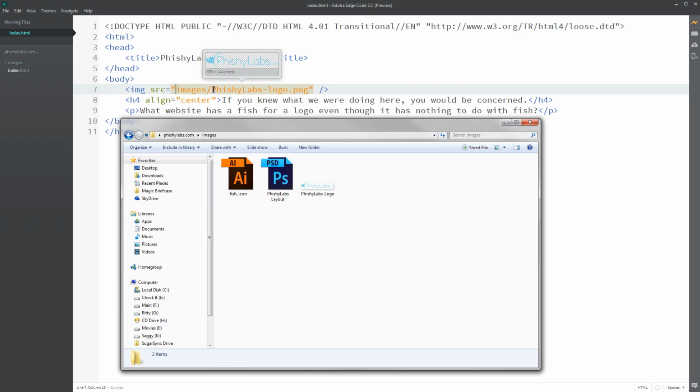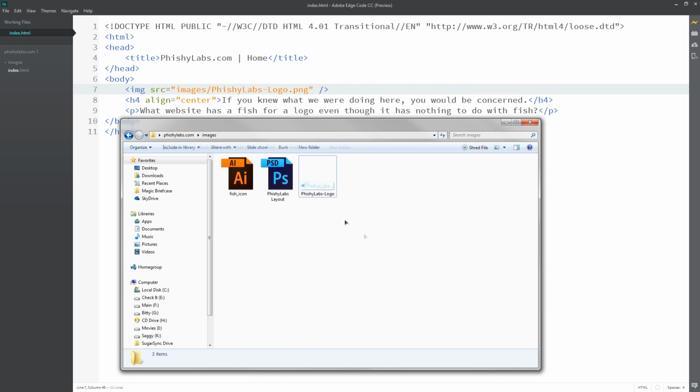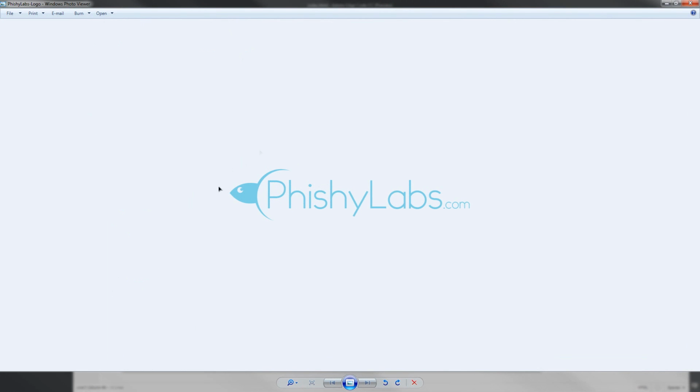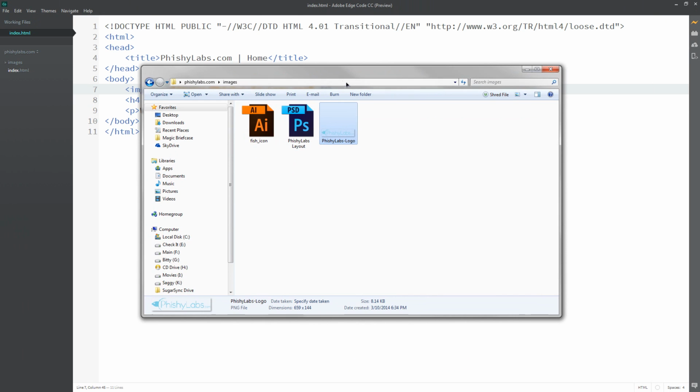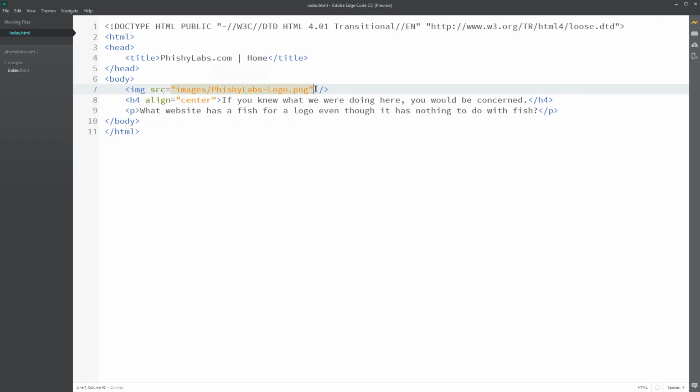fishylabs-logo.png. Now you have to keep in mind that the capitals I have here must exactly match. Well, actually they don't exactly match. Let's fix that, so the capitalization exactly matches the file itself. If you open it up, this is what it's going to look like. It's got this cool little fish thing in fishylabs.com. Anyway, very, very simple. And so now our document should know exactly where this file resides. All right, so that's option number 2.